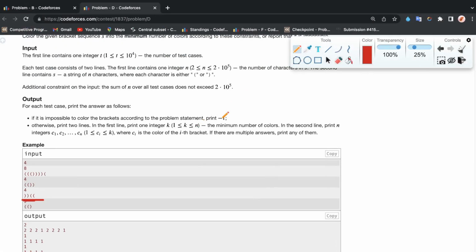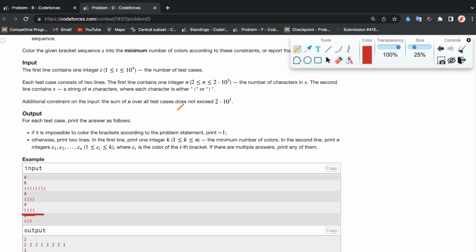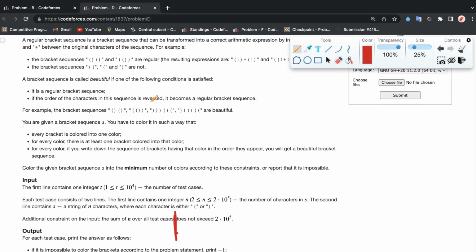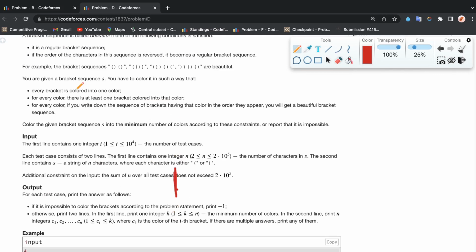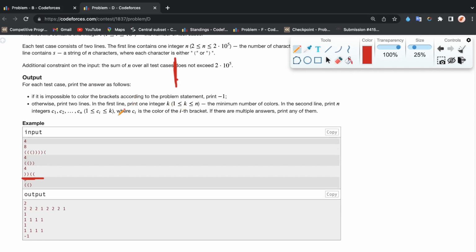So the idea here is that the answer is always less than or equal to two. What happens is we can always color in one color if it is a regular bracket subsequence or its reverse is a regular bracket subsequence. This is the simple case for one. For minus one, the case is when the opening brackets and closing brackets are not in the same amount. Okay. So when is the answer two?